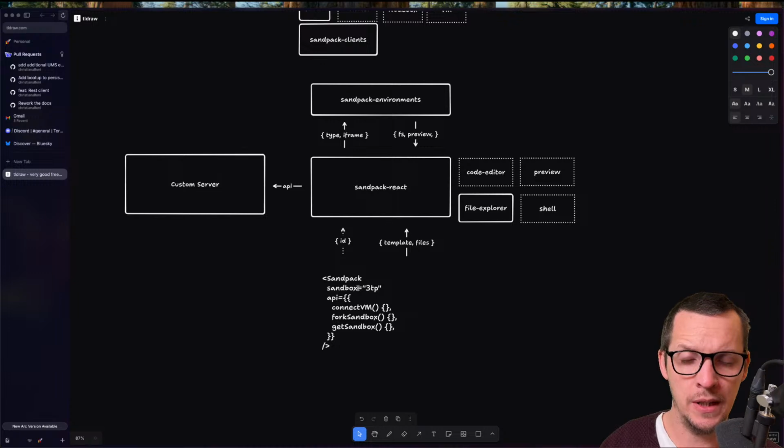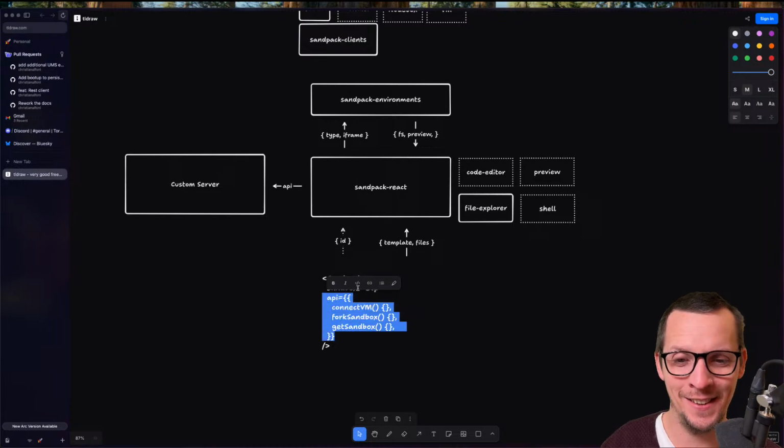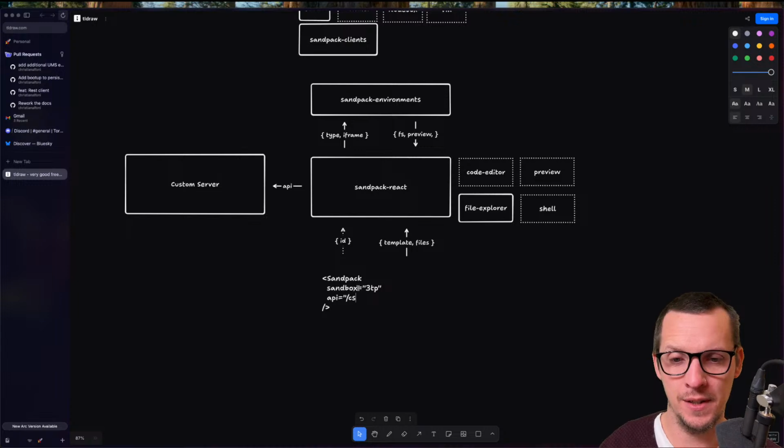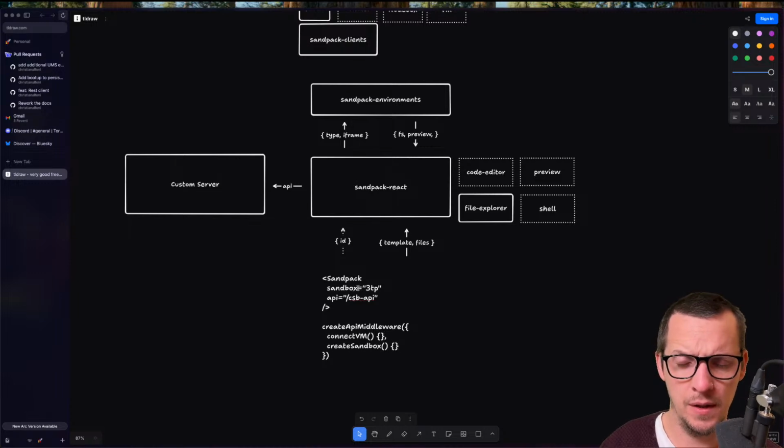But I don't know what this is. I can't think of a clear idea of what this actually is. And what abstraction level should it be? Because I was also exploring a CSP API, and then Sandpack could have a create API middleware like this on the server. And then you would have connect VM, create sandbox, and you would just put that middleware on your server, and then it would just seamlessly work.